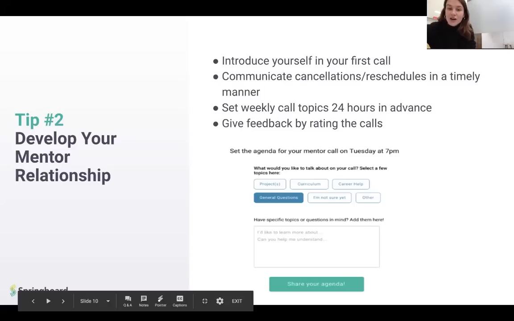You can set your agenda, or your call topics, 24 hours in advance, and that's a nice way to let your mentor prepare for the call and also keep track of your own ideas and thoughts going into the call itself. It's really important that you communicate cancellations or rescheduling at least 24 hours in advance. We want to respect our mentor's time, just as we expect them to communicate in the same way with you. So keep that in mind. Additionally, there's an option to give feedback by rating the calls at the end of the call, which your student advisor will receive. So definitely use that feature as a way to provide feedback.